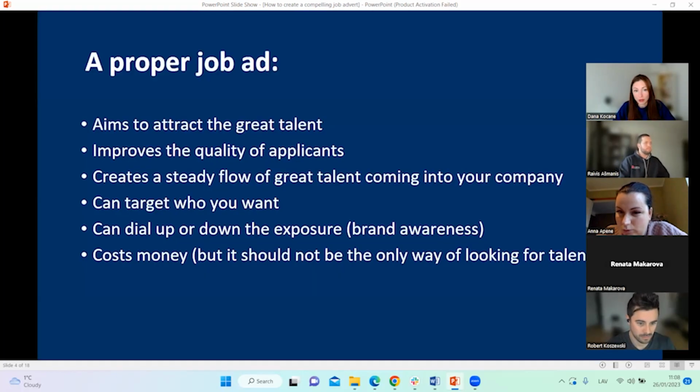A proper job advert can attract the appropriate talent, good talent. It improves the quality of applicants. It creates a steady flow of great talent into your company. It can target who you want. For example, you can post this job ad in particular groups. It can dial up your exposure, so it also creates brand awareness of your company.